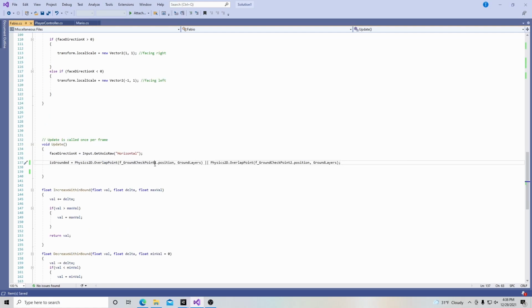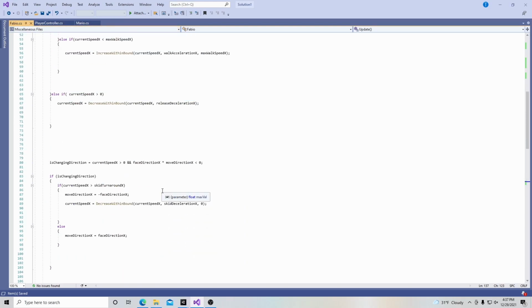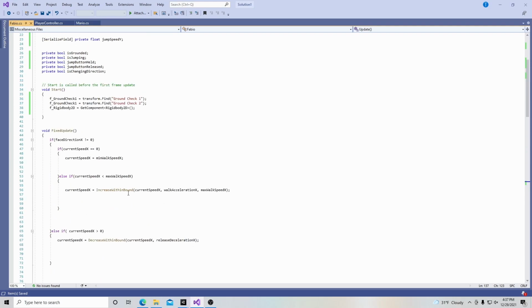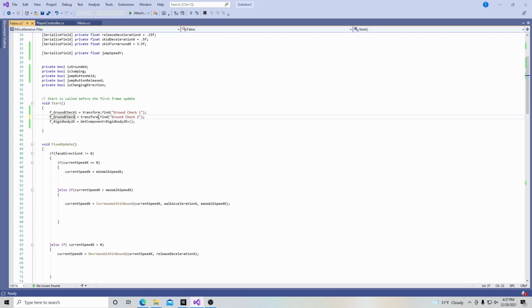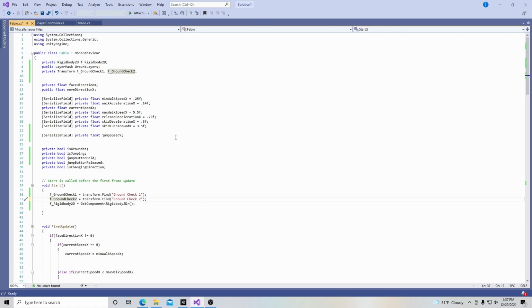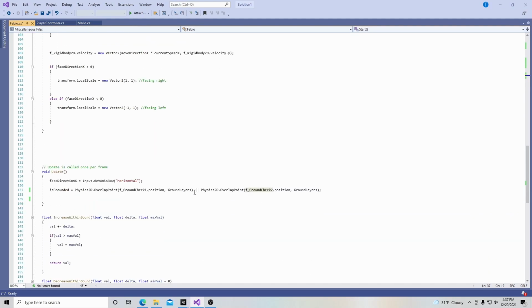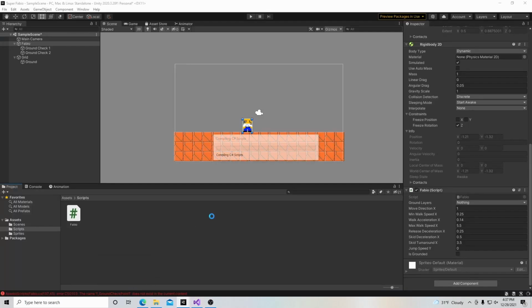All right, something to fix I see right here. This should not just be ground check point, it should be F underscore ground check, because that's not how we have it labeled above. Let's save on that. And then we'll go to the top here, and this should be a 2. So we should have F ground check 1, F ground check 2, just like we have up here. And these things should be this way down here. We'll hit save on all of that and go back into Unity.